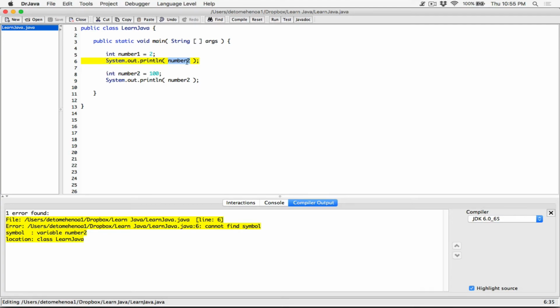In order to bring it in scope, it has to be before we try to print it out, before we try to use it, right? It's worth understanding this, so that when you're writing your code and you have problems like these, you understand that you need to create the variables before you try to access them, right?